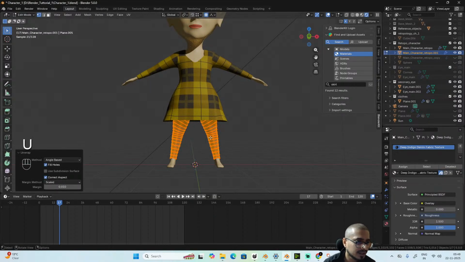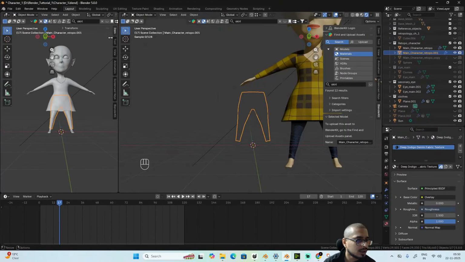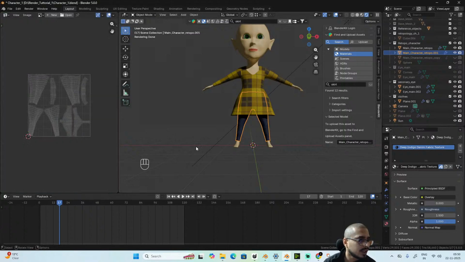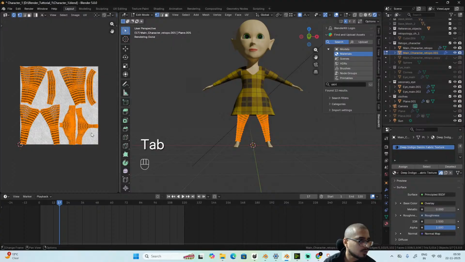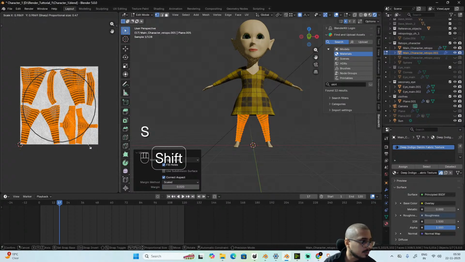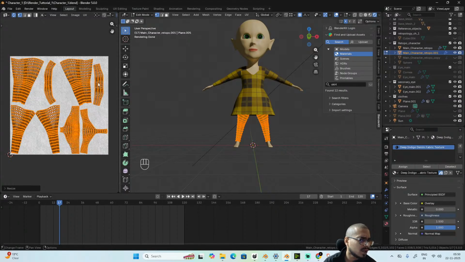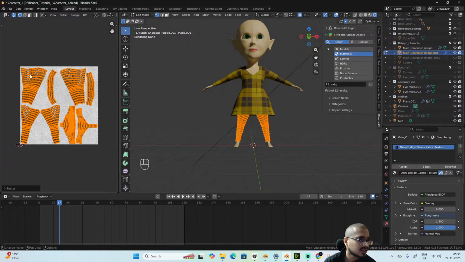I'll unwrap this again because this is not part of the full body. So I'll go to the UV editor and check. So this is what the UVs of the pants are. I'll do them again, and I'll increase it to 0.02, I guess, and I'll scale them a little bit so that they are inside and not touching the island boundary, basically my texture set boundaries.